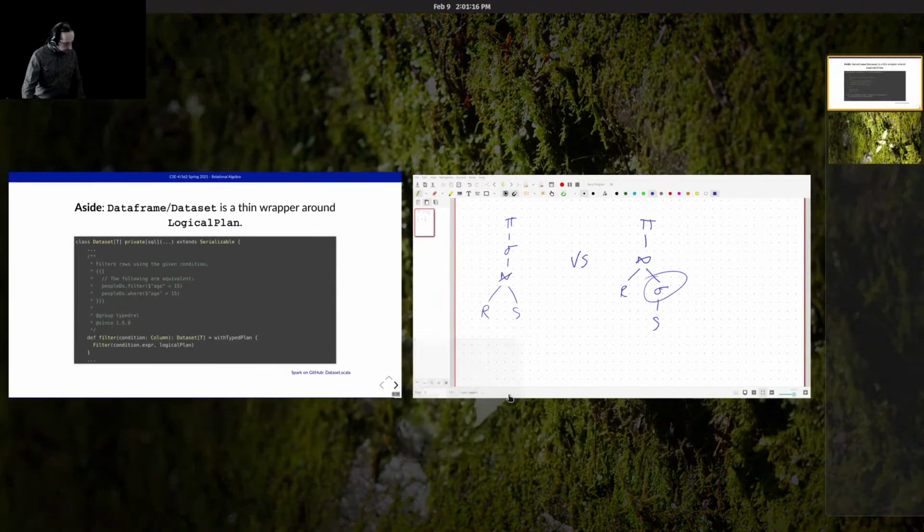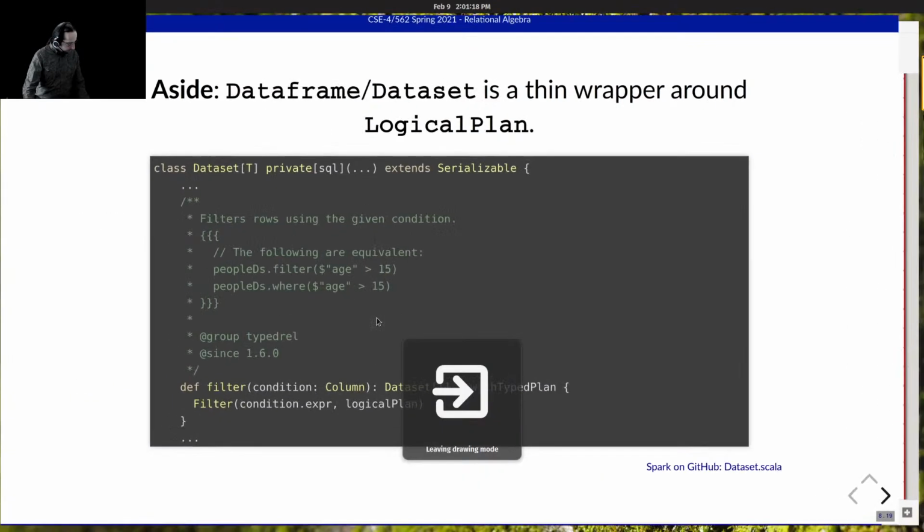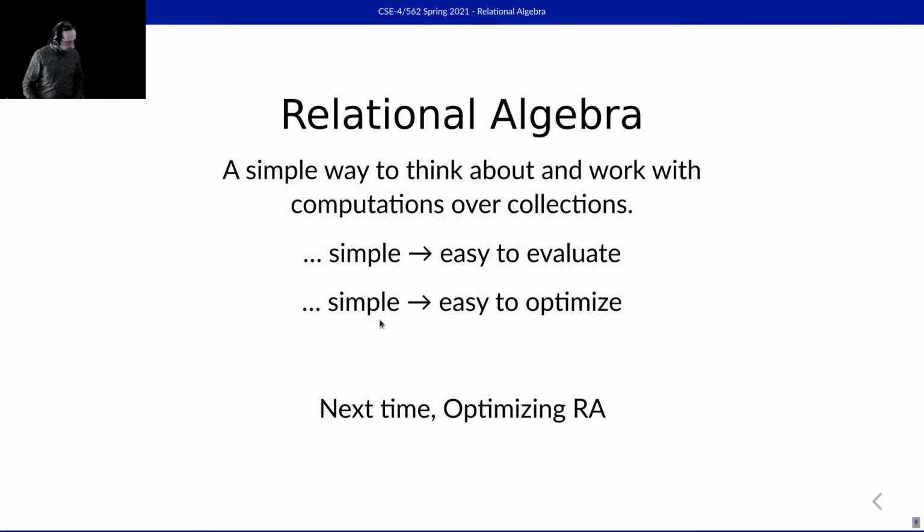Okay, so what I'll leave you with is that relational algebra is a simple encoding of query plans. It's a simple way to think about computations over collections, and that means it maps very cleanly to how the query is going to be evaluated, but at the same time stays simple enough that we can reason about it mathematically. And that's what we'll get to next class when we talk about how we can prove that two different expressions are equivalent.